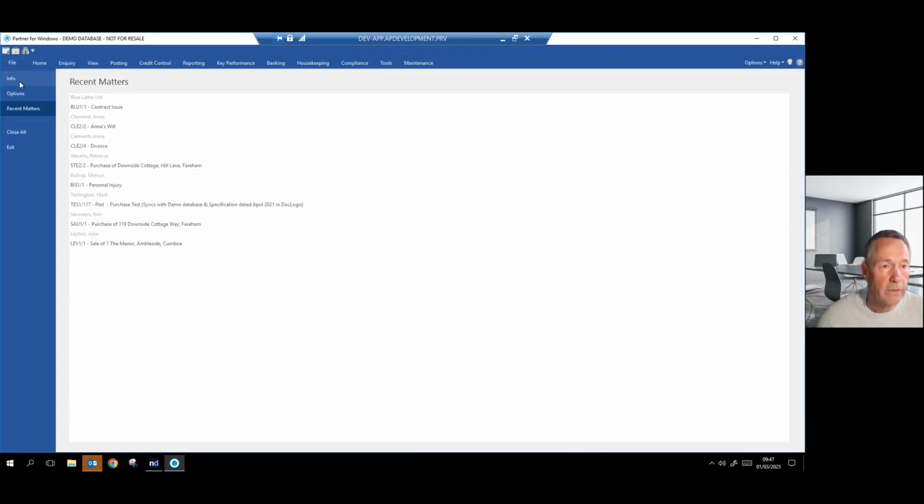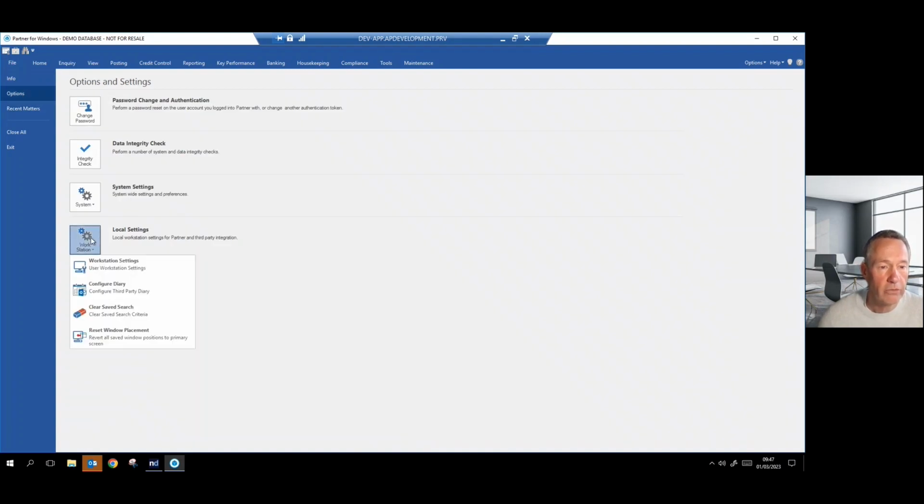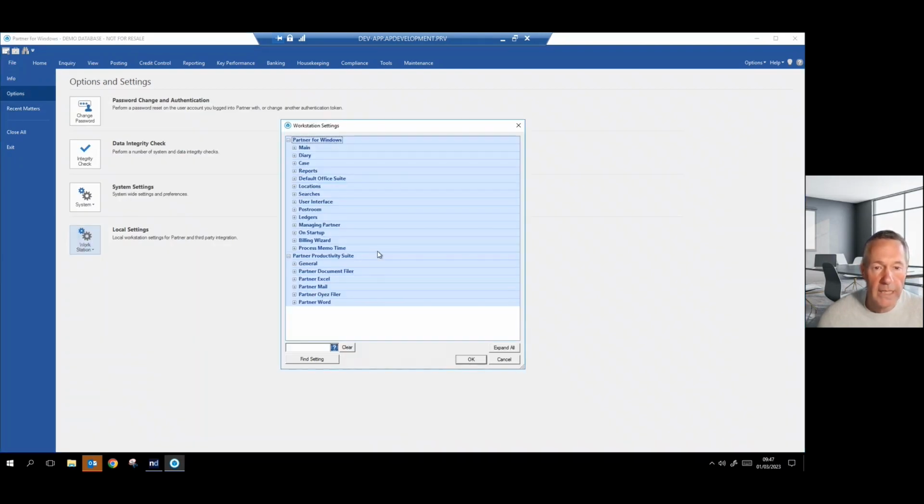So in the File menu, Options and into Workstation Settings, and in here we've got a menu called Startup. Here we can see there are 4 options in terms of how your particular instance of Partner for Windows is going to open first thing in the morning. You can tick or untick these to suit. So the first one is the Entity Matter Profile. The second one is the Task List.